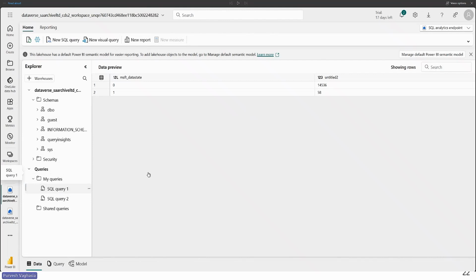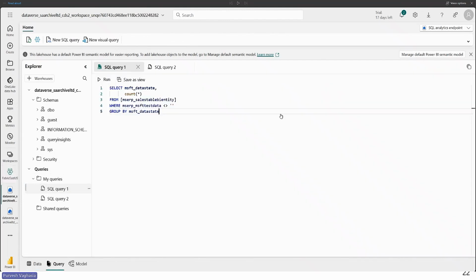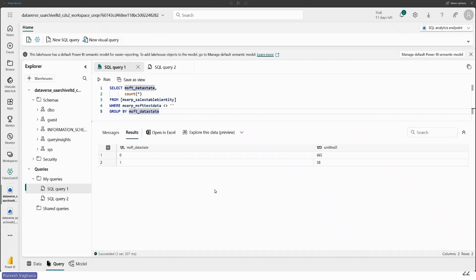Here are the two queries that I used for today's demo. The first query is about the custom field that we created in the sales table BI entity. The name of the custom field was MSFT data state. Each table and each column begins with MSERP, which represents ERP data in terms of the tables and fields. In the very first query, I used the criteria where MSFT test data is not equal to blank, since I have data in it.